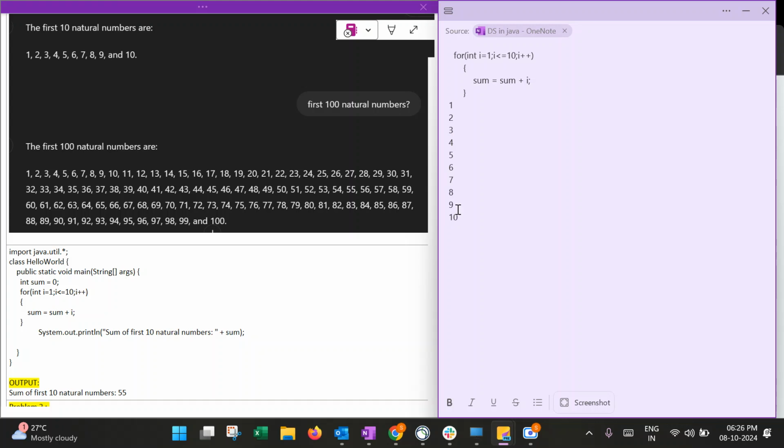As all the natural numbers are in a line-wise manner, you can take a for loop. For that, i equal to 1, because natural numbers will start from 1. If the numbers start from 0, then you have to put i equal to 0. As natural numbers start from 1, you have to take i equal to 1, i less than or equal to 10, because the first 10 natural numbers end with the value 10. We use equal to because you want to include 10 as well. And i plus plus.